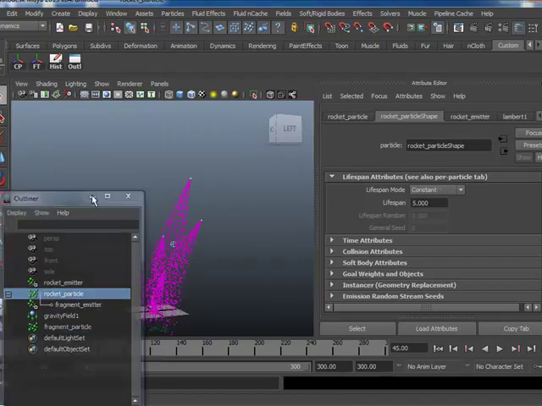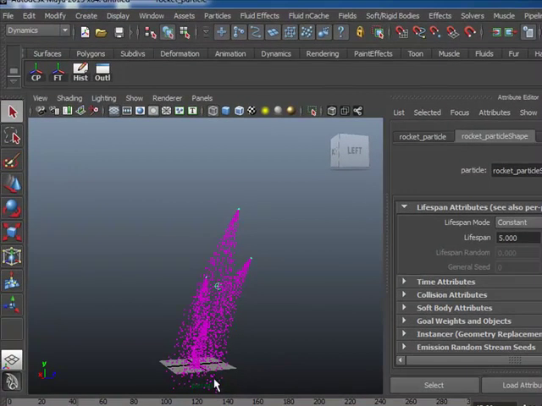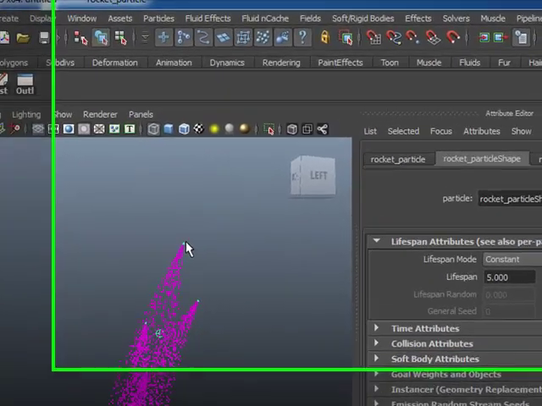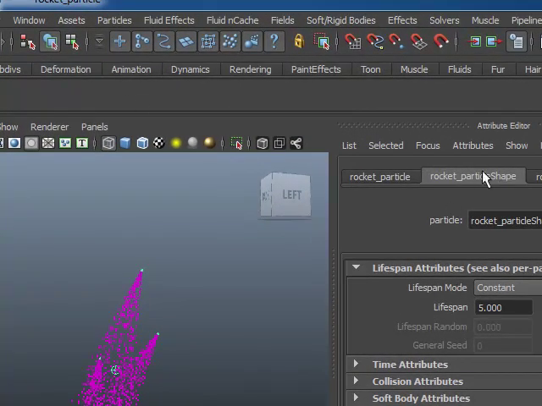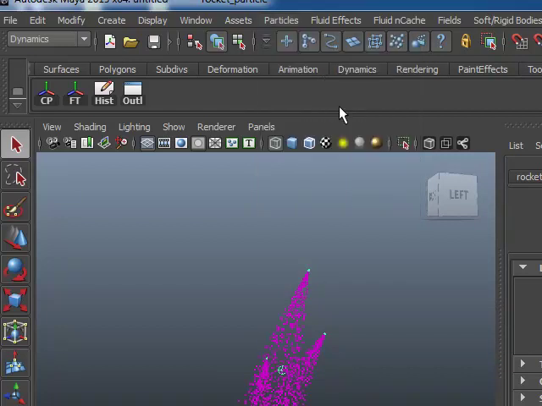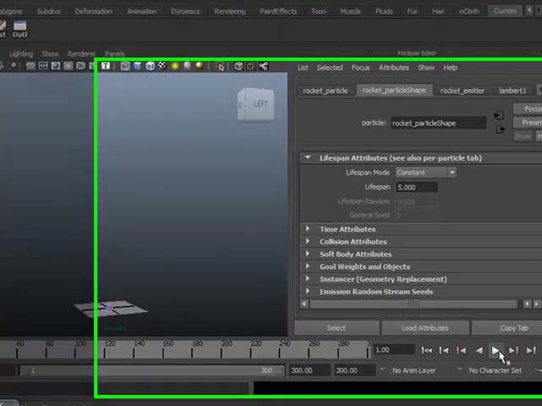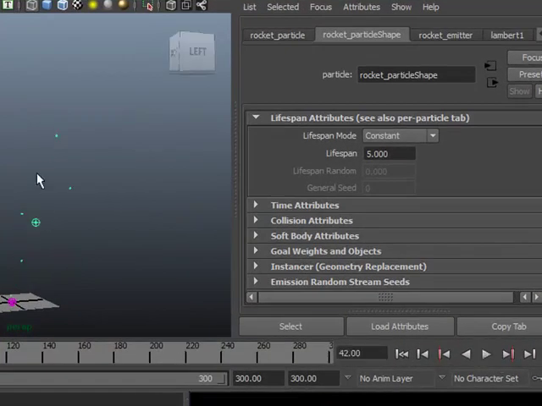rocket particle. Okay, so instead of emitting these particles from the very beginning, it should be seen only at the time of explosion. So to do that, I'm going to select the rocket particle shape. Okay, and I'm going to particles per point emission rate. Hit per point emission rate. Now after that, hit reset and then again play. Now see, I can't see any particles.